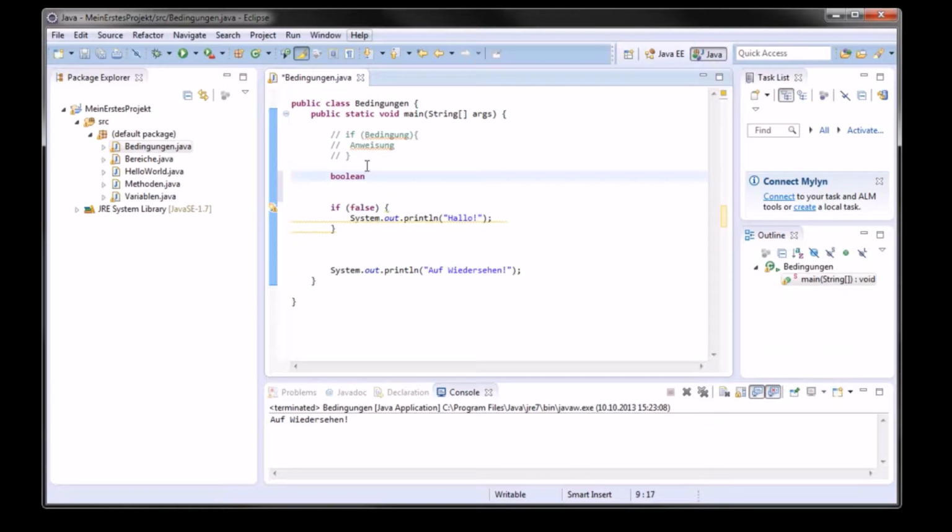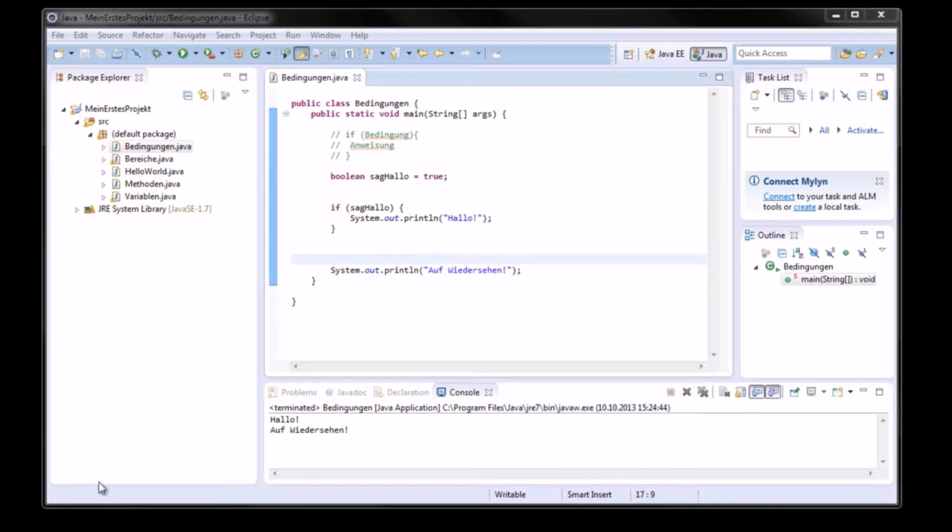So we make a variable now. We can also declare boolean variables, and I call this variable sayHello, and I set it by default to true. In this if statement I now put sayHello, and if I execute it, you see hello and goodbye.